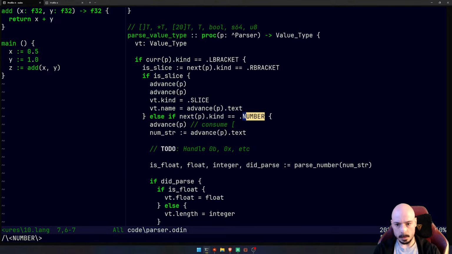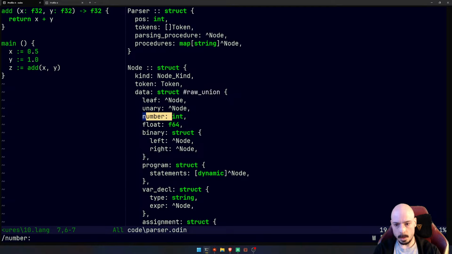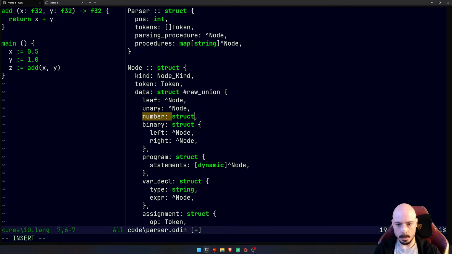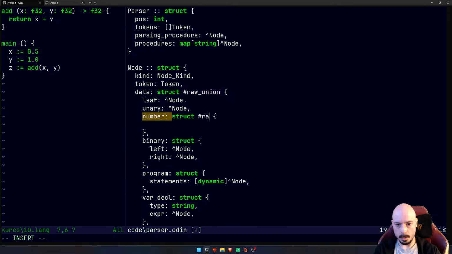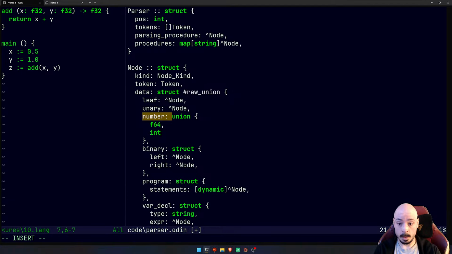Where is it? Number is int. No, it's actually a struct, which can be... Do we want a raw union? Maybe we actually want a normal union for once, and we can have float 64 or an int.